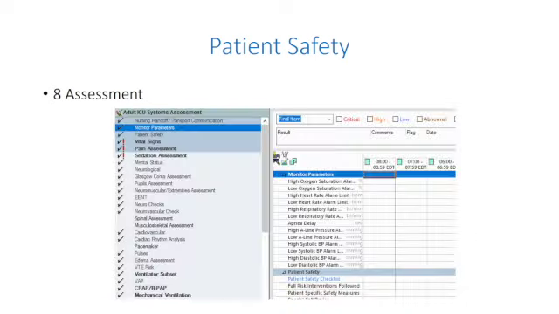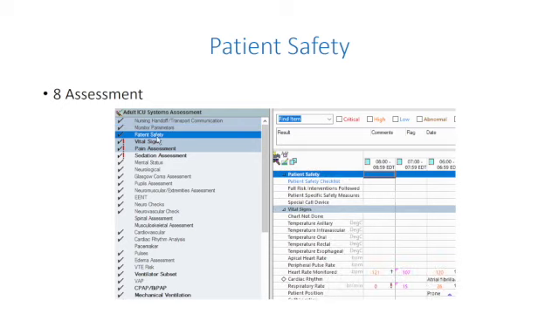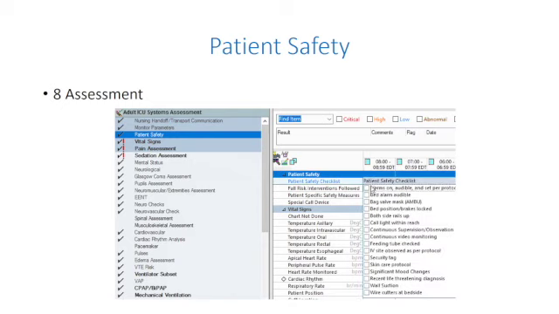Side rails are up. Brakes are on. Is everything near my patient that they don't need to get out of the bed? So all these fall risk interventions need to be in place, and once they are, you could go ahead and check as done.